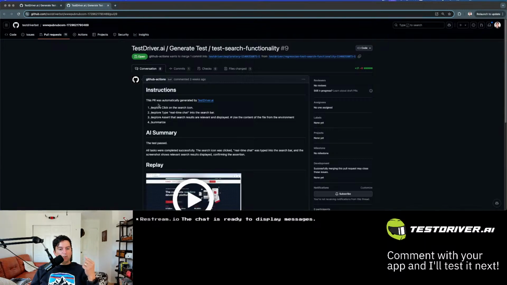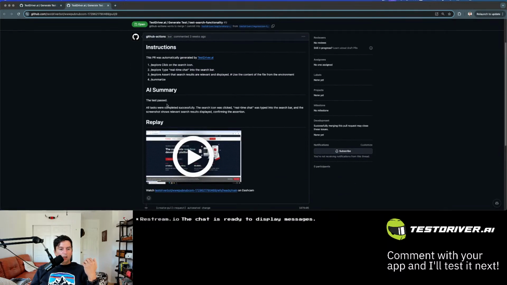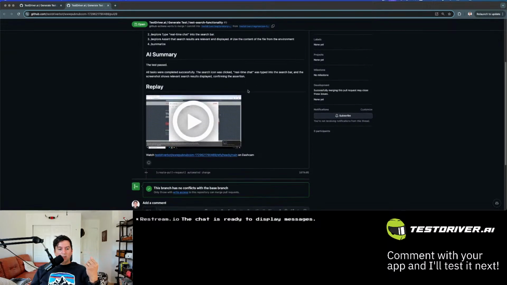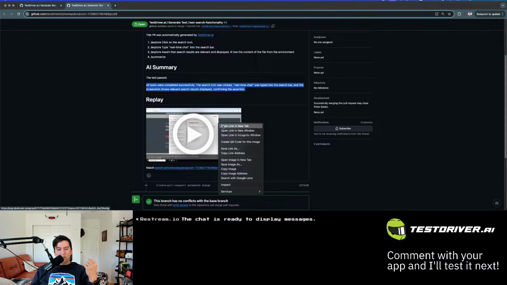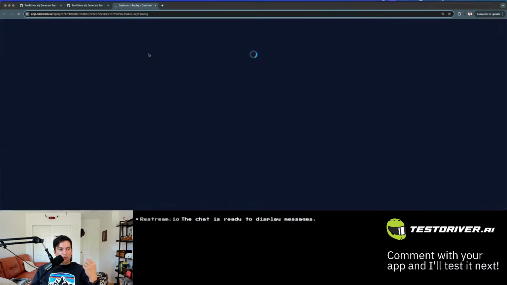This is my favorite one. So the AI looks at a screenshot of PubNub.com and it decides, hey, I want to test the search functionality. I'm going to click on the search icon. I'm going to type real-time chat into the search bar, and then I'm going to make sure that the relevant results are displayed. And then the AI runs a test, and it says, okay, all tasks were completed, and here is a replay. So this replay is powered by Dashcam.